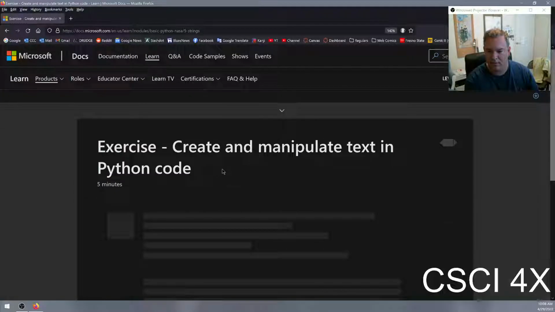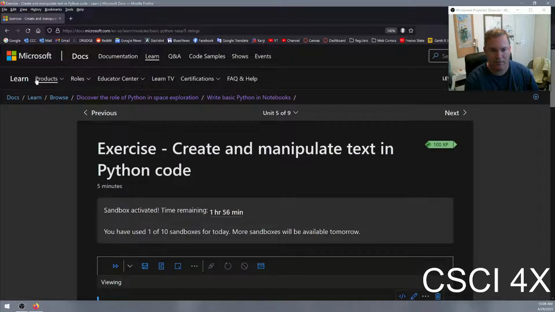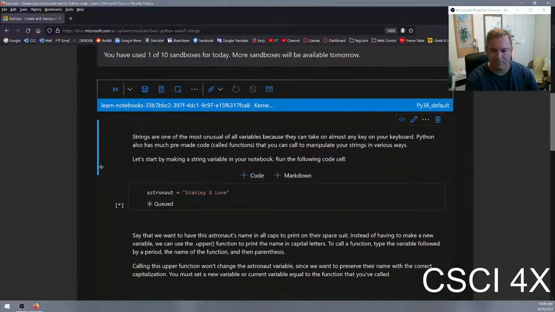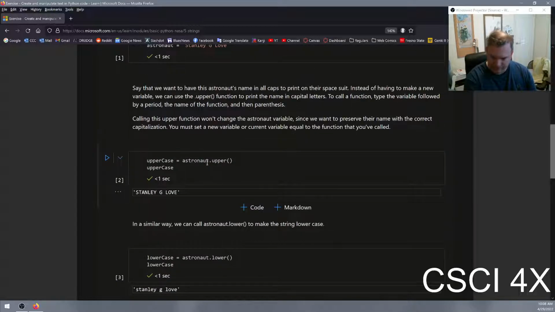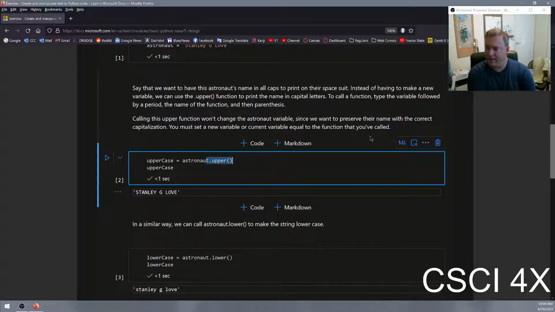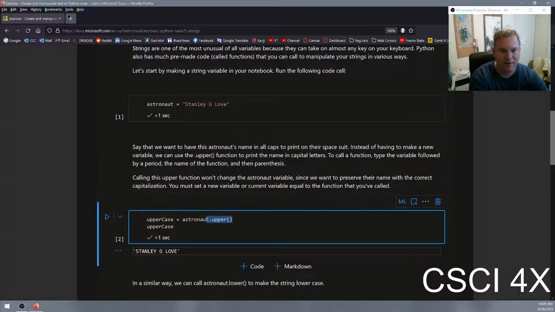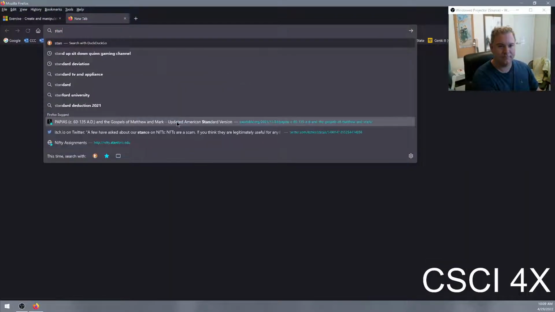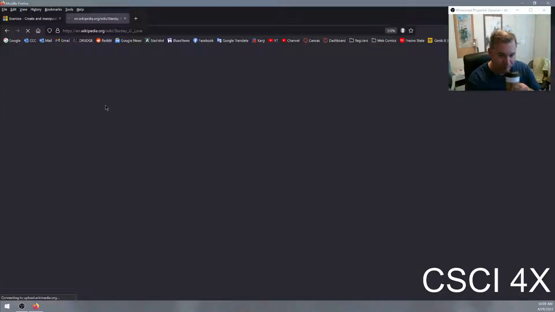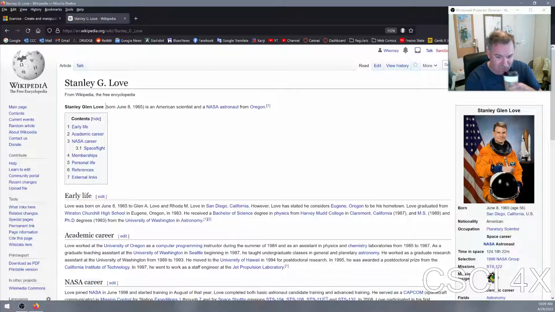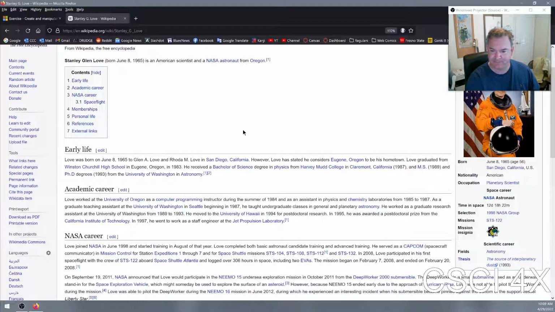So we're setting an astronaut equal to a string. That will uppercaseify a string. So Stanley G. Love. Is that a real astronaut? I guess so. From San Diego. All right. Computer programming instructor.